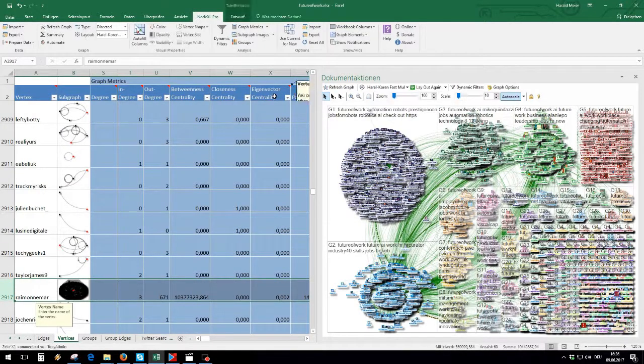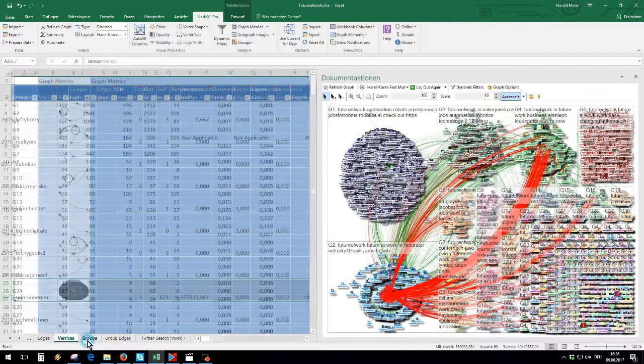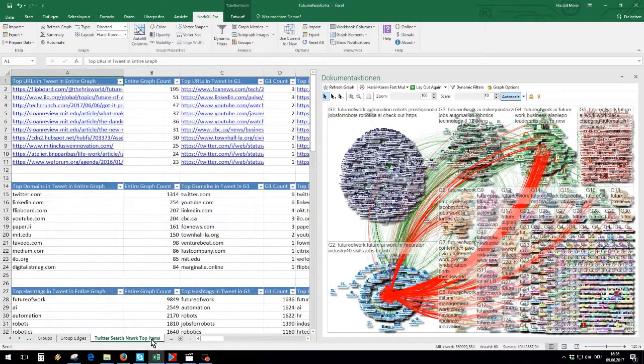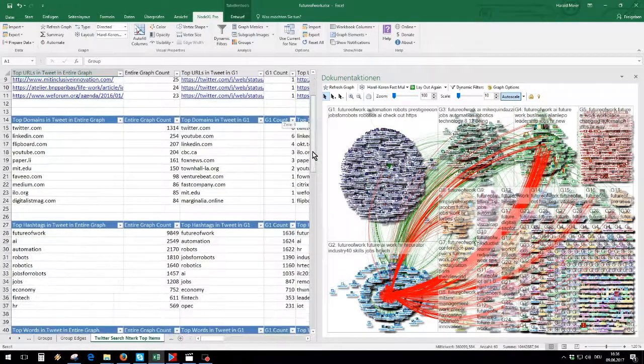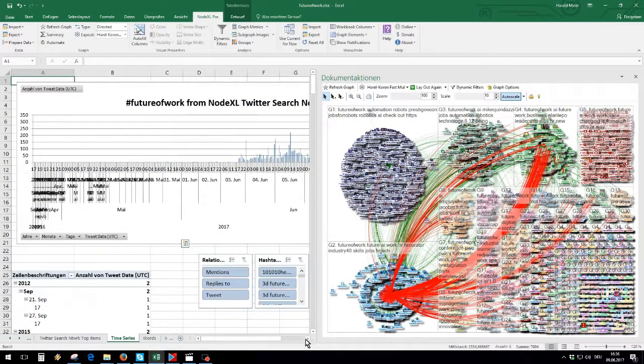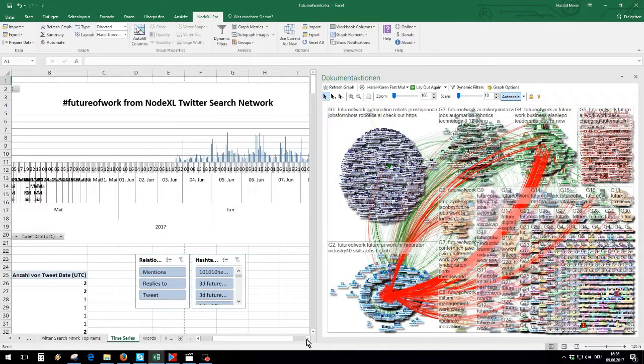On other spreadsheets, you can find information about the way the network groups into clusters, the top content items, and a sentiment analysis along with a time series analysis. It's all in one workbook and only a few clicks away. The key to get these results fast is the NodeXL Pro Automate feature.